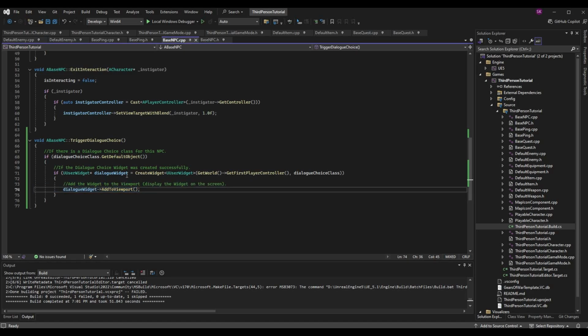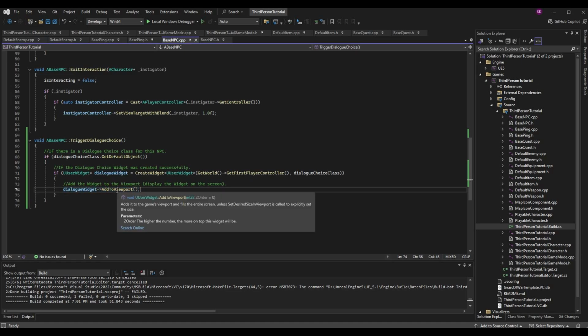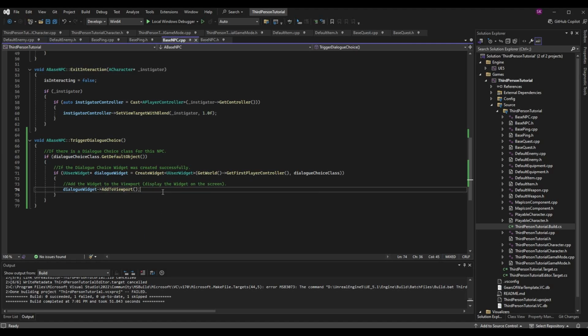Since we're in this if statement, we know the dialog widget was created successfully, so we can go ahead and call dialog widget add to viewport. Additionally, you can pass in a Z order just like you can in Blueprint, but it's not required. We don't have any other widgets that are going to be over top of this right now. Leaving it at 0 is perfectly fine.